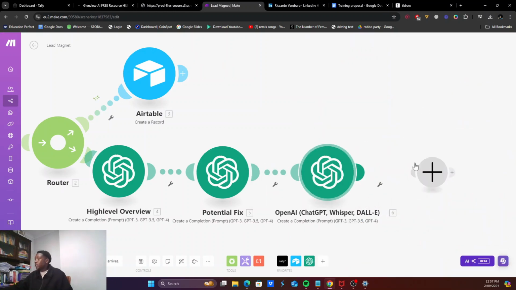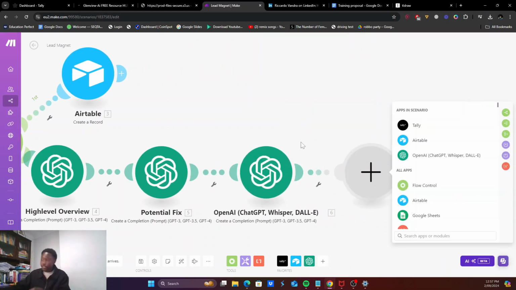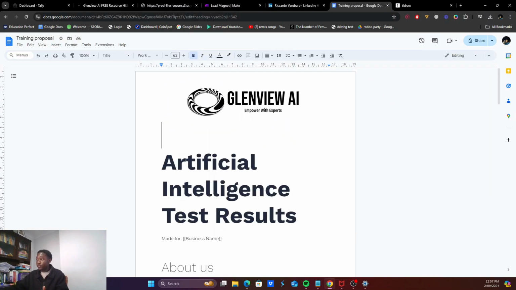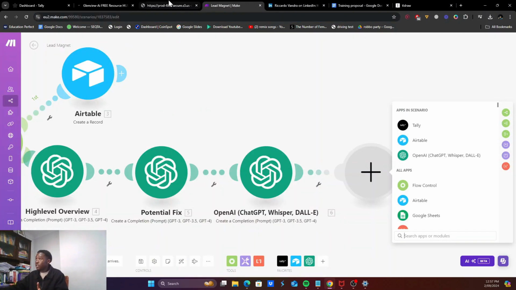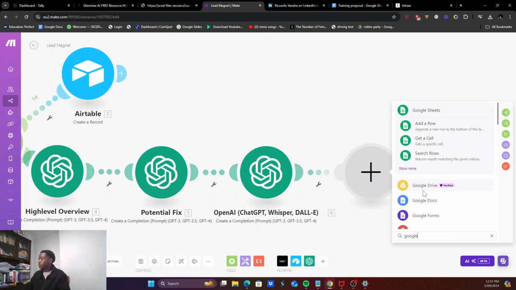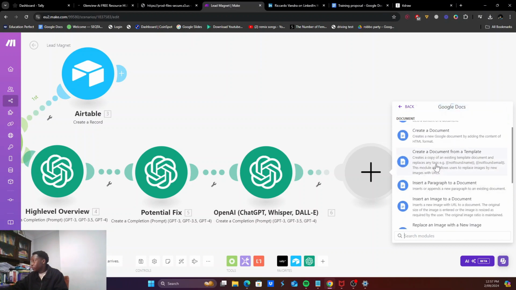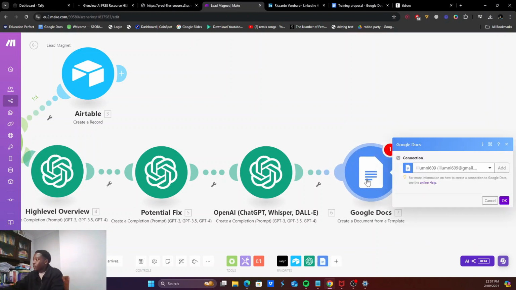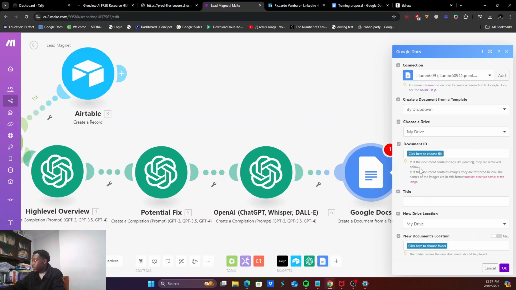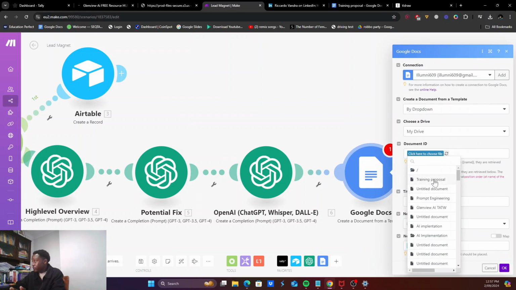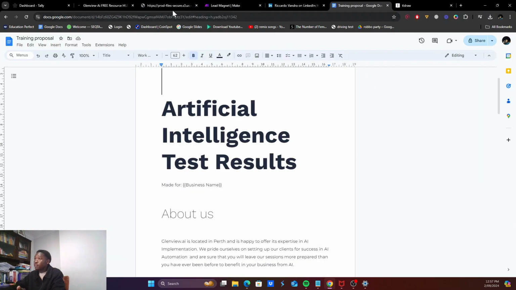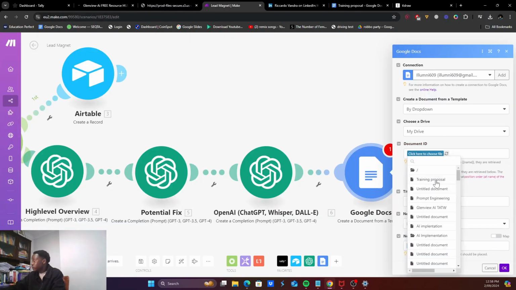That's good. Now, here's where Google Docs comes in. So the document I showed you guys earlier. If you sign in, if we go to Google Docs, and we go create a document from a template, and I'm signed in already. You're gonna go document ID, and I'm gonna go training proposal. So it's called training proposal. Where's it at? I'm gonna go here, training proposal.